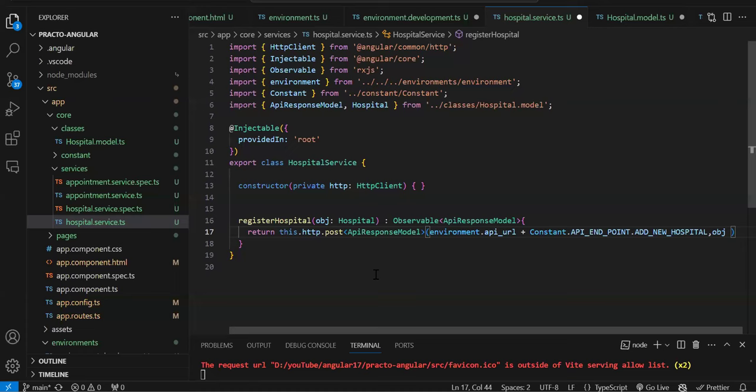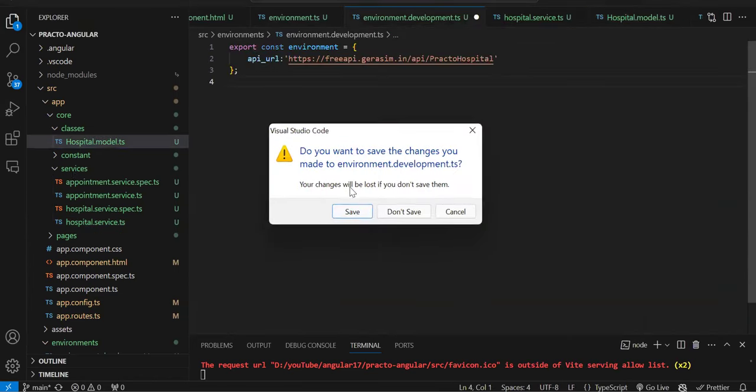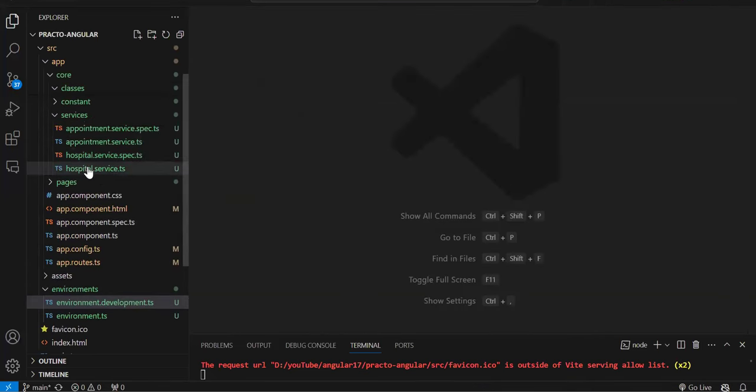So this is how your API call function should look when you are actually trying to implement the advanced concepts. Your function should have a properly written type, what it is going to return, what object you are going to get. Your API URL should come from the environment file. Your API endpoint name should come from the constant file. So our API call is done. Let me close everything. Now we have to move to our component, that is new hospital.